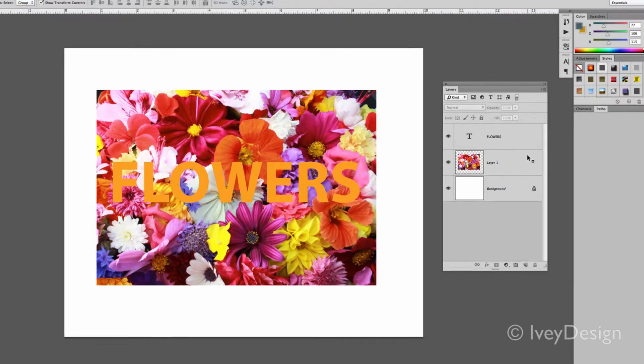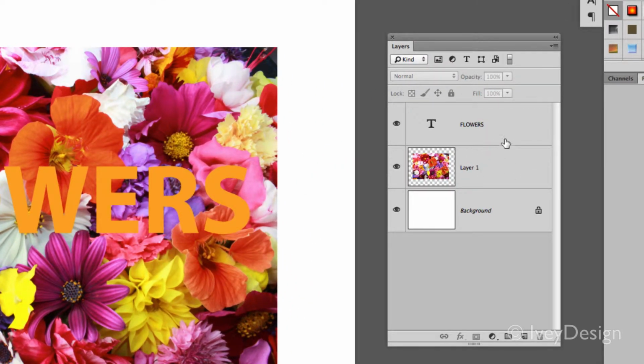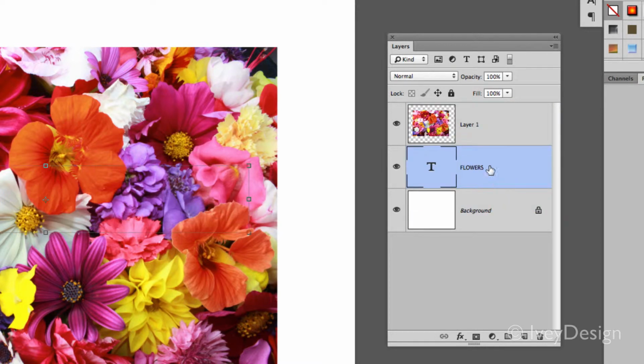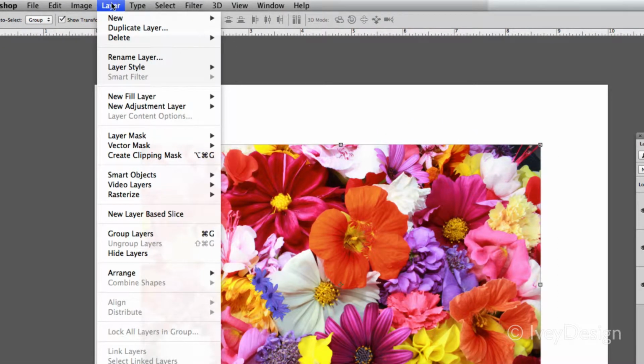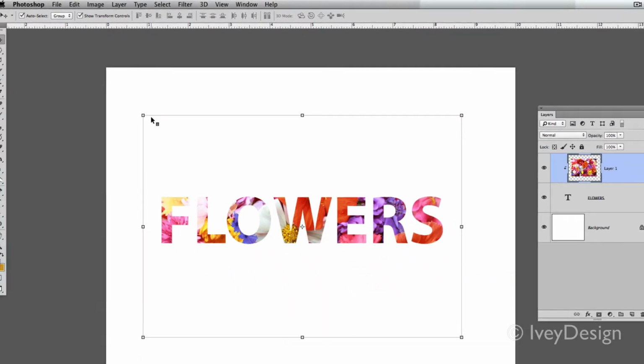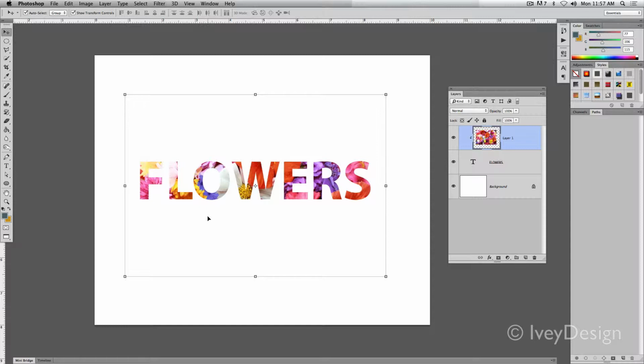To get started, I'm going to swap out the order of this layer. I need to have the word flowers below the picture that I have. Once it's below it, select the picture of the flowers, then I can go up to Layer, down to Create Clipping Mask. Now you can see the picture is inside of the word flowers, and check out our layers palette.